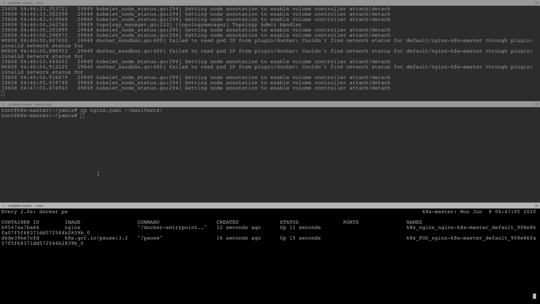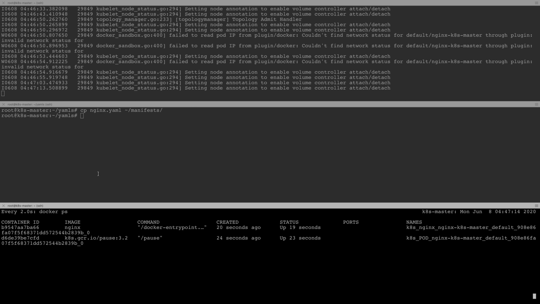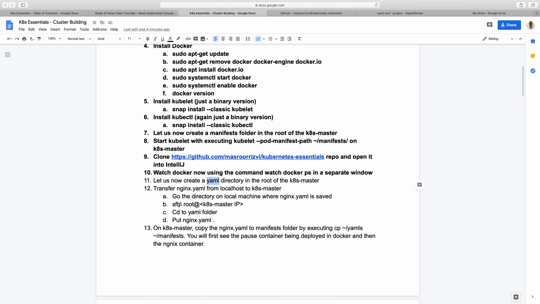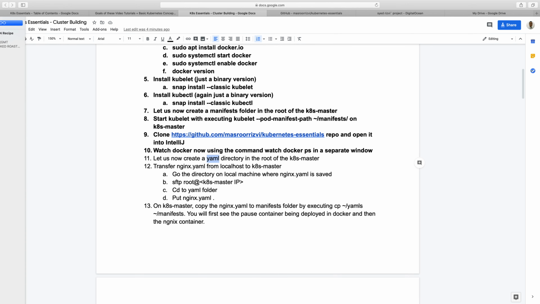So that is the first core responsibility of kubelet. It keeps on monitoring a manifest folder, and as soon as you put any deployment over here, it will do the deployment accordingly in the Docker. We'll come back to the pause container thing in a short while, right? So we have done all this, right? Yeah, we've done all this very well.